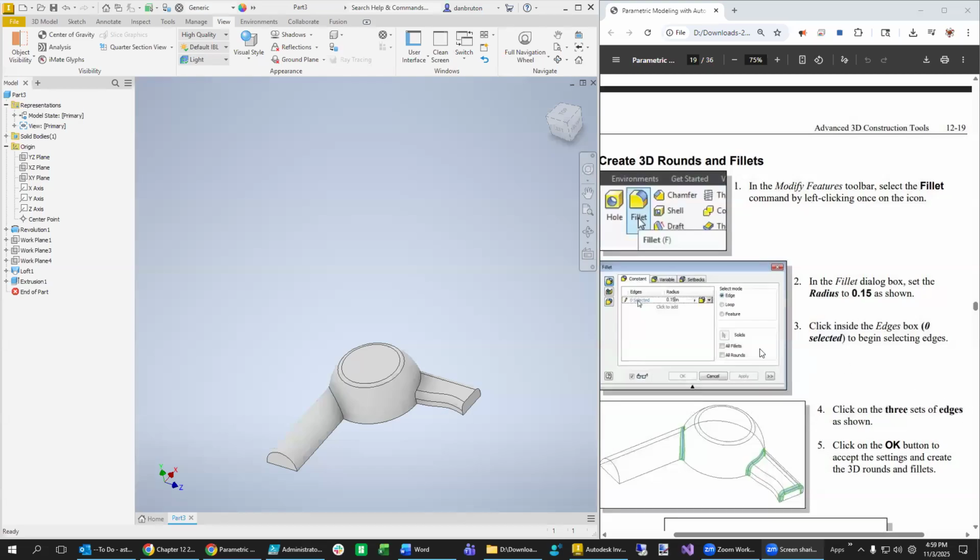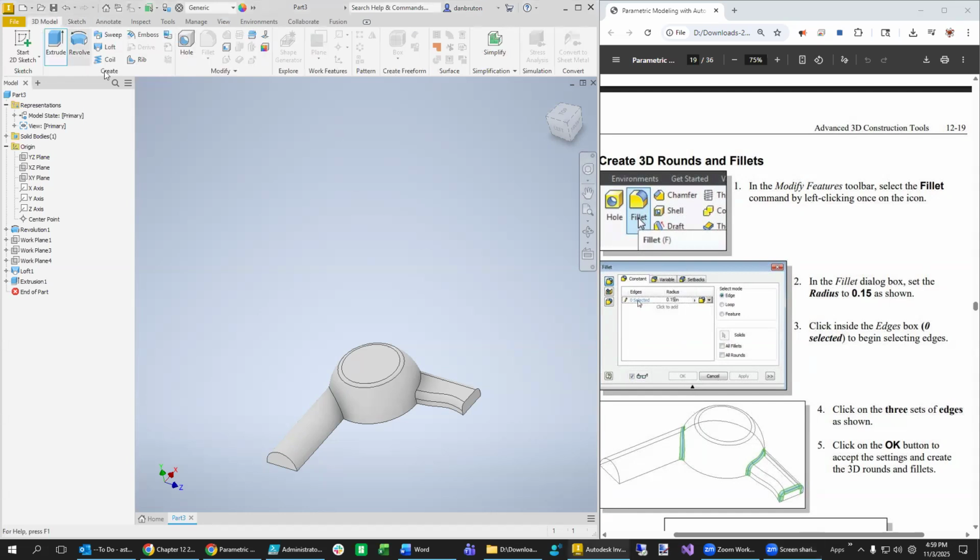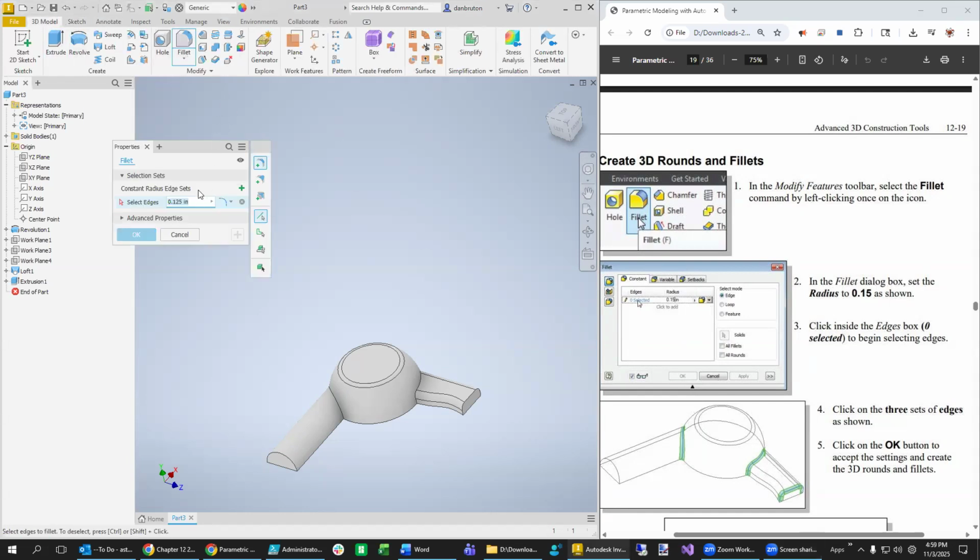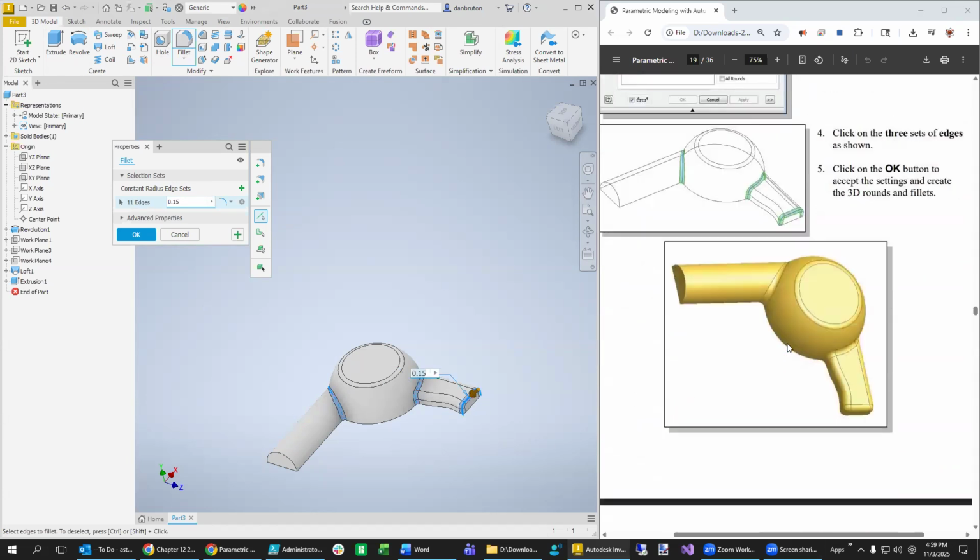All right, now we're looking at a 0.15 fillet, I believe. And they want it in this groove, in that groove, and then also on the edge. All right, then click OK.